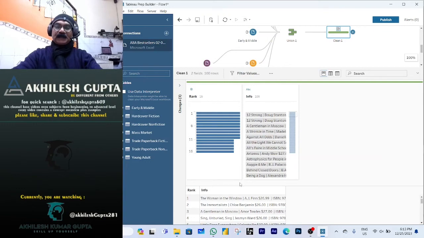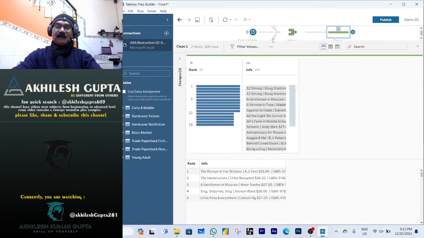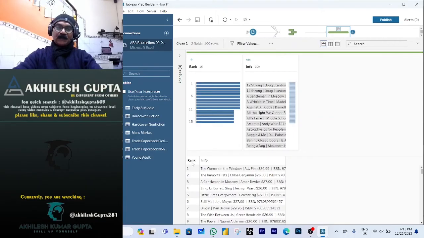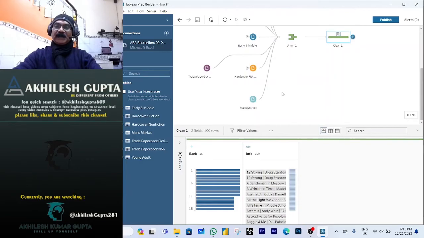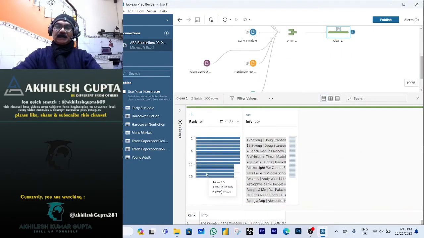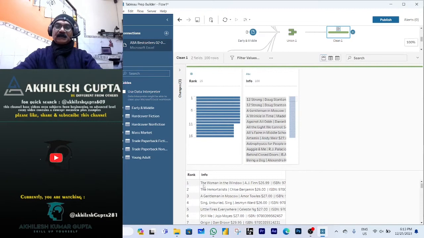Now I have two columns of data. In some way you can say that we have clean data now. One is the rank column, second is your info column. This is your flow area, and the associated data looks like this here. This is the profile window, and below we have another table like this. This is your data grid. You can see this window looks like this format, show profile pane.